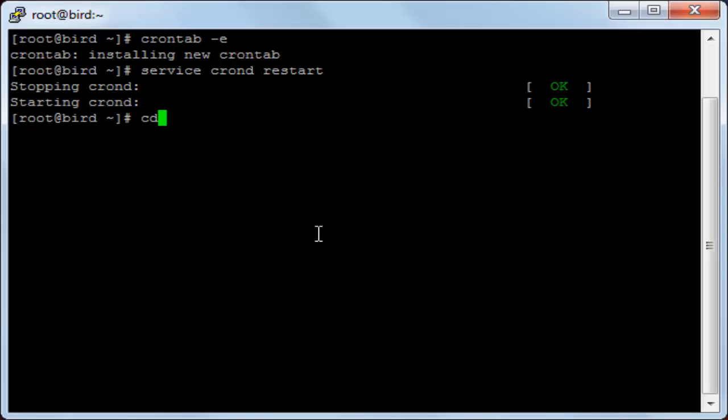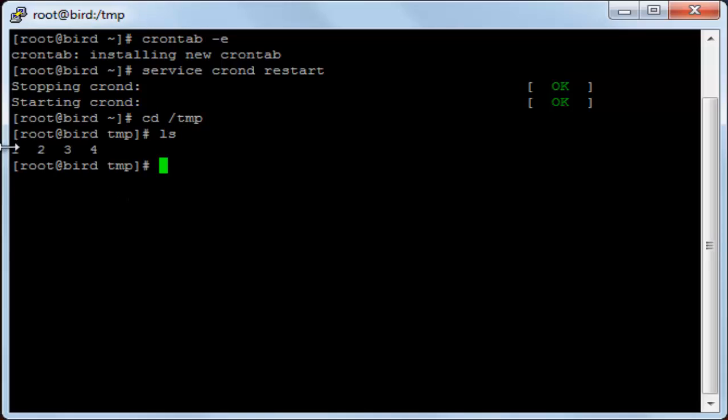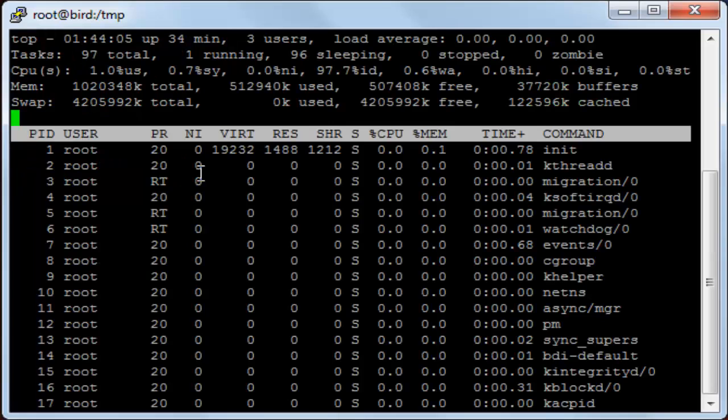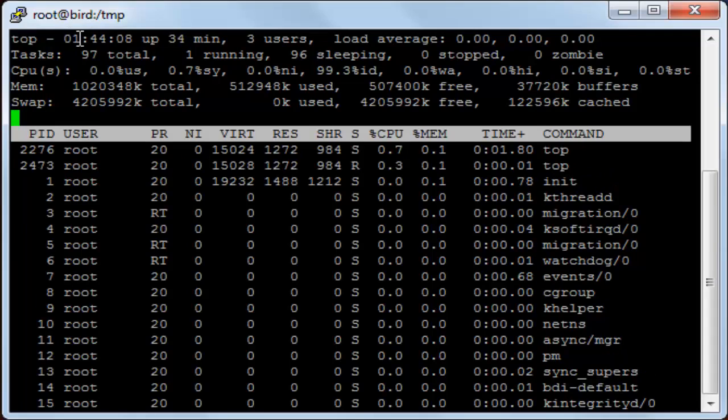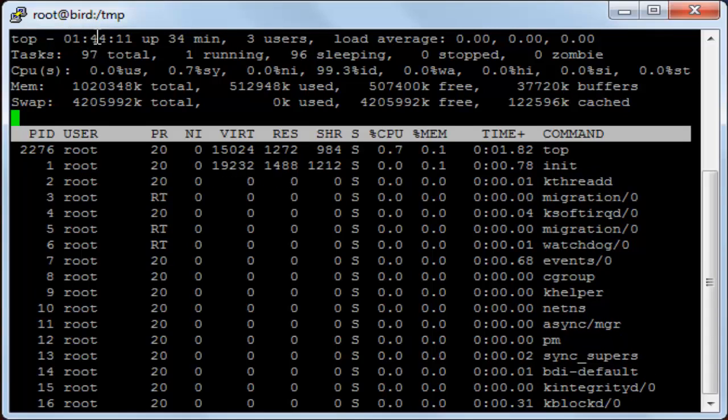First I will go to the tmp and enter. Now I'll press ls. As you can see, I have 4 files over here, 1, 2, 3, and 4. Now let's run the command top and enter. As you can see here, I have the time 1:44. Now I will set the cron job for 1:49.